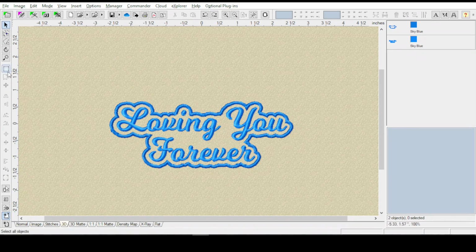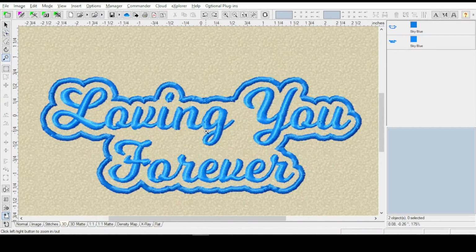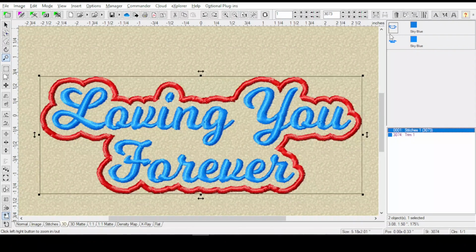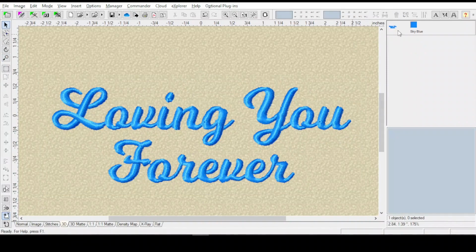I'll go ahead and zoom in a little bit with this magnifier, so you could see it better. But I'll go ahead and delete this satin and start from scratch. I'll hit the trash can here. Whoops, you have to have the select button, and then you can hit the trash can or delete on your keyboard. Sometimes that will work.